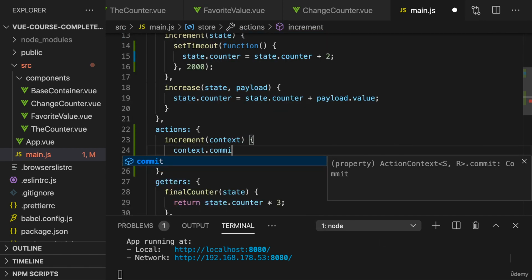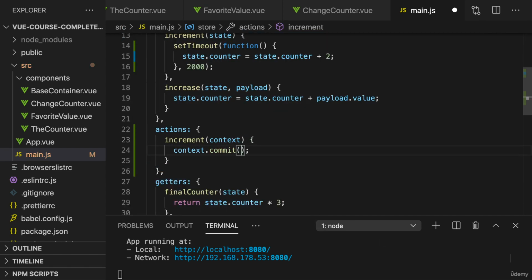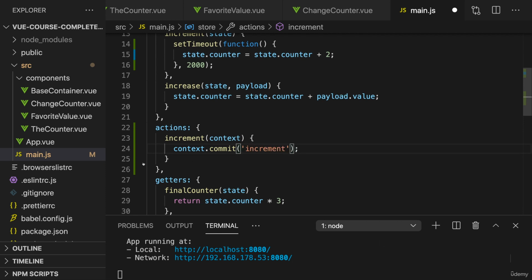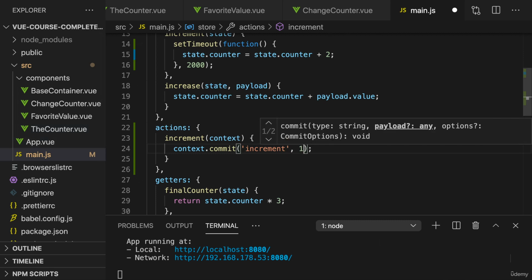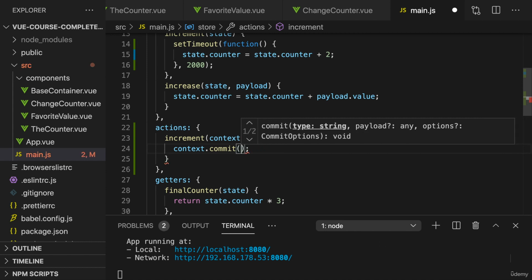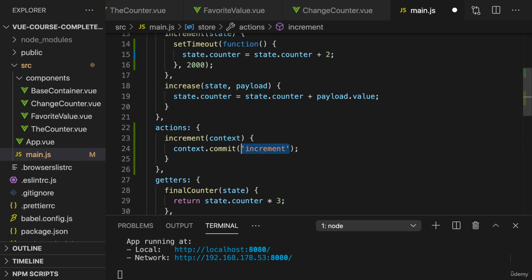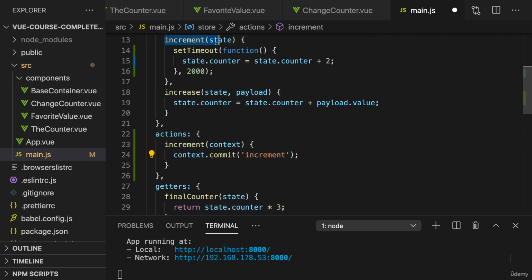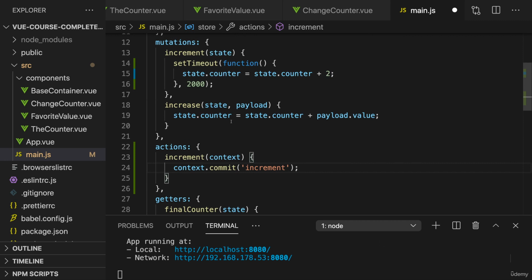Now context, for example, has a commit method, which you can call. And it does what you think. It commits a mutation, just like you could commit it from inside a component. You can pass a second argument as a payload, and you can pass an object alternatively to the 2-argument way of using it. But here I only need 1 argument, and that will be the name of the mutation that should be committed. Now we'll have a look at the other things inside of context in a second, but for the moment let's leave it like this. And now we got an action which commits increment.